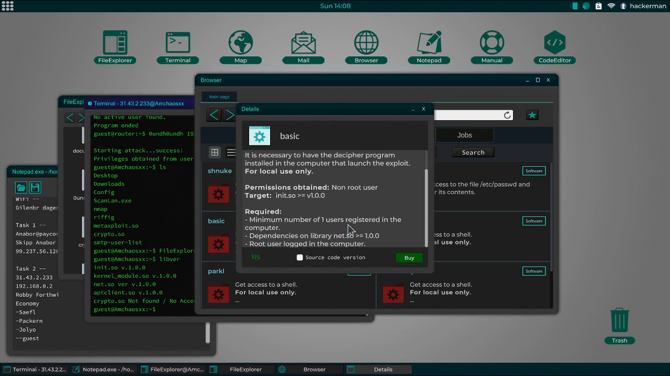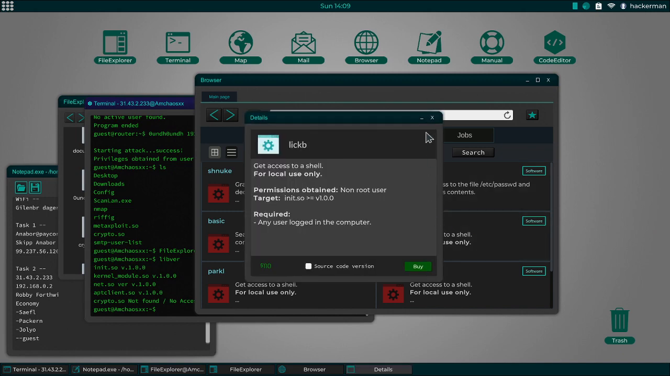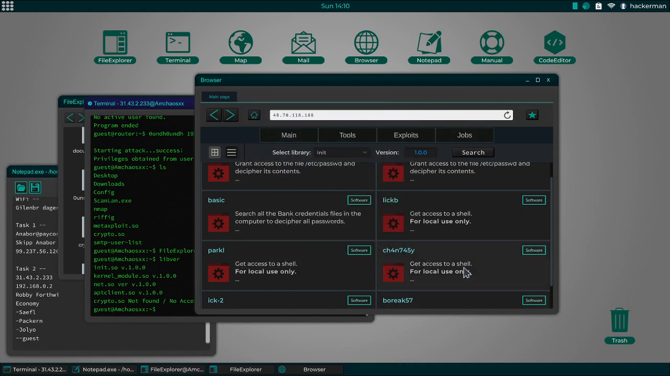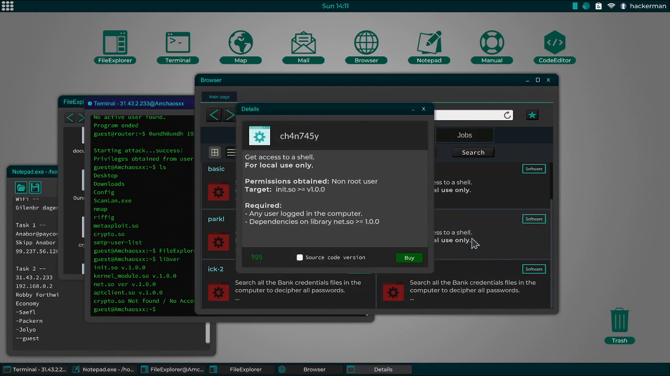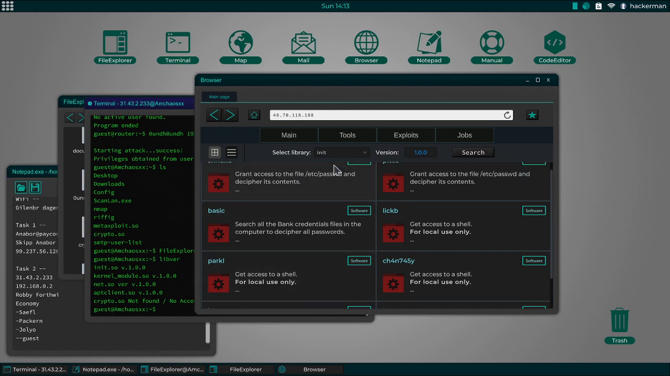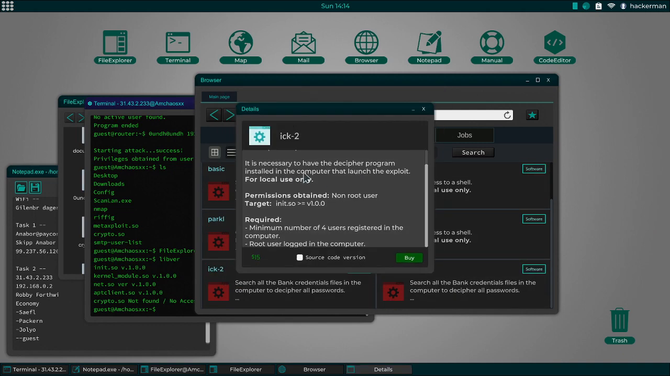So yes, there's no root user logged in. And we did test that having a guest account running does not count for any user logged into the computer. Okay, well, this doesn't seem like it's going to work because we're out of exploits and the rest of these are just bank credentials.